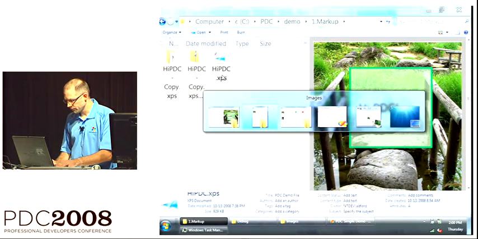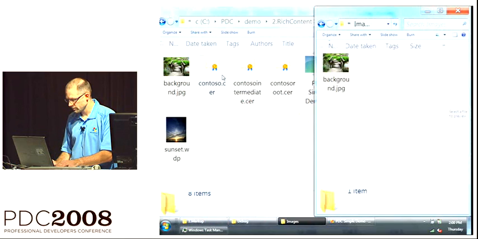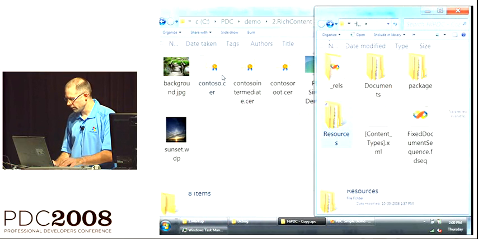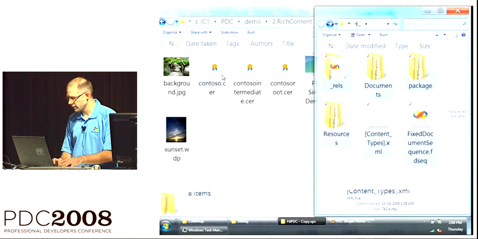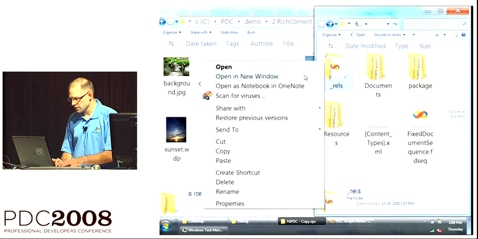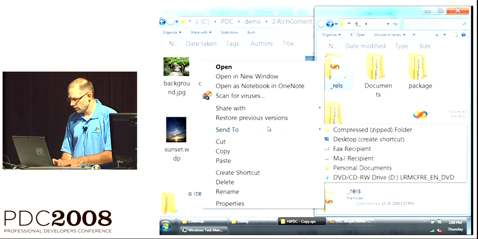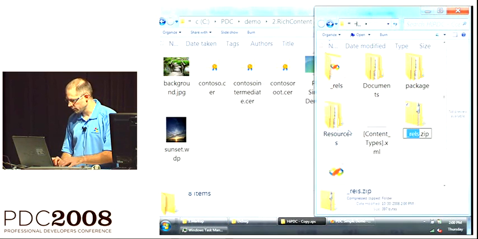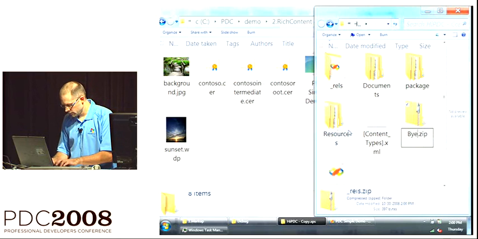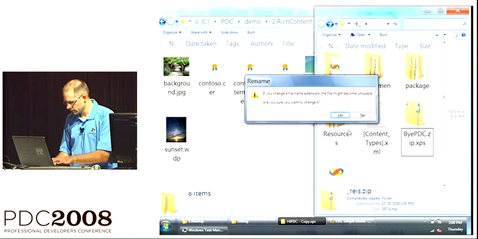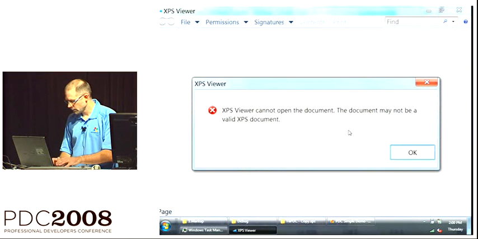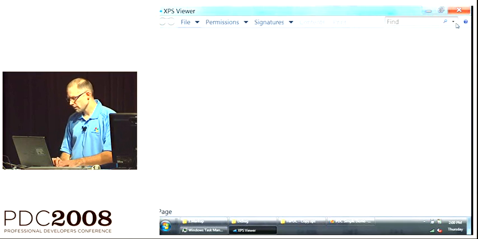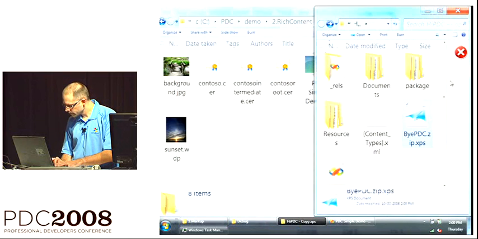Because that's a zip file that I'm in, I can just go back to the root of all the documents. I'm going to select them all, including the change that I just made, and ask the shell to make me a zip file again. I'll rename it as XPS because it is an XPS file. Oh. Hey. What did I do wrong?